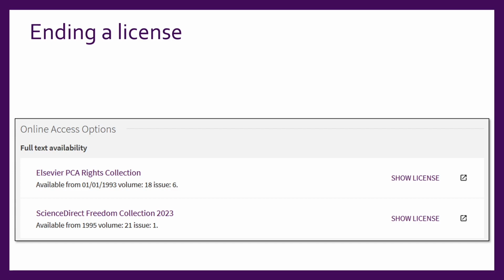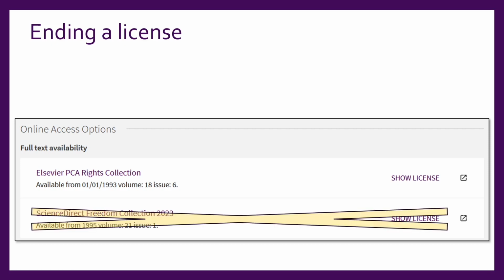It also really makes it pretty simple to have ALMA reflect any type of cancellations or changes in your license. So say our institution decided to end the Science Direct collection at the end of 2023. All we would do is cap the end date for this PCA rights collection here, put the end date of 2023, and then we can just delete that Freedom collection, that overall current collection, and just move on with our day.